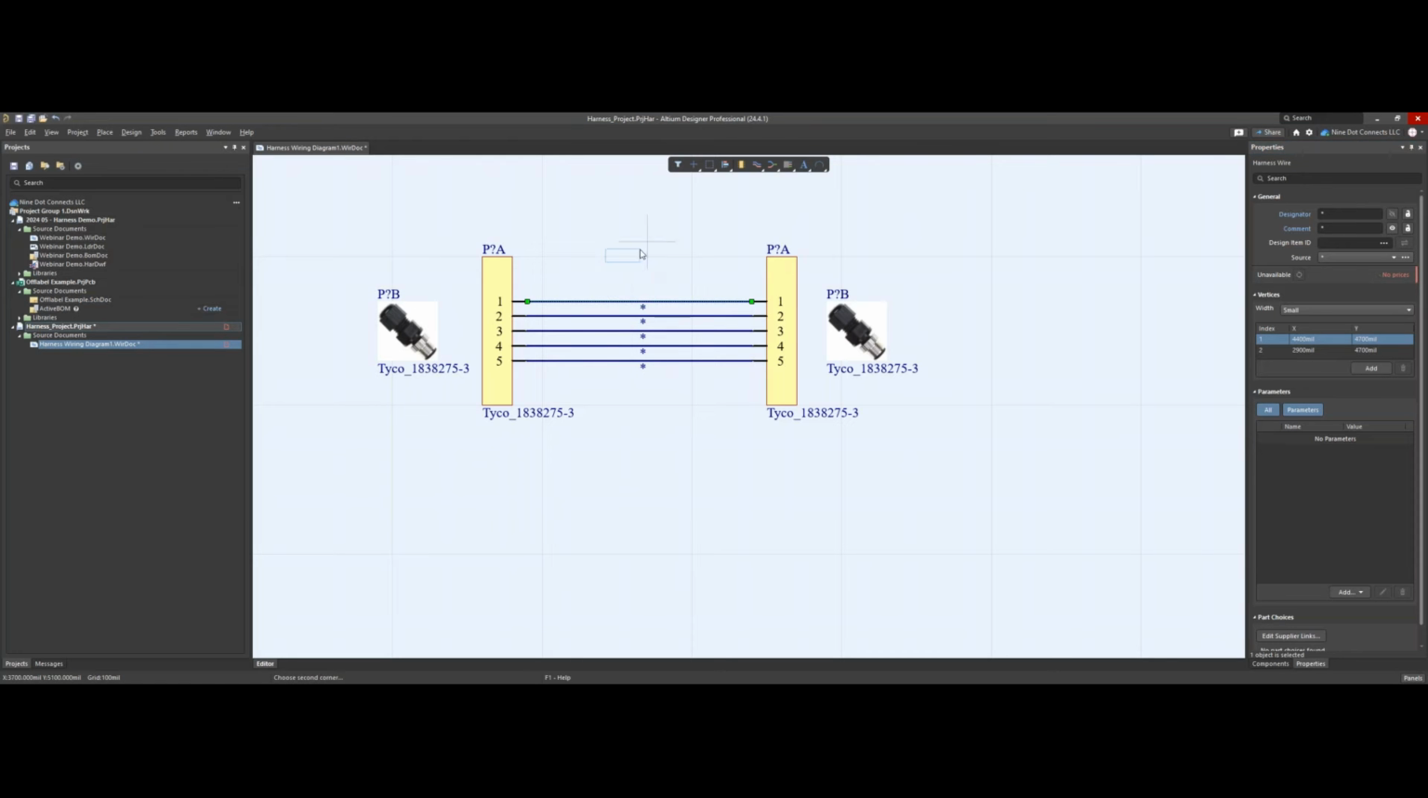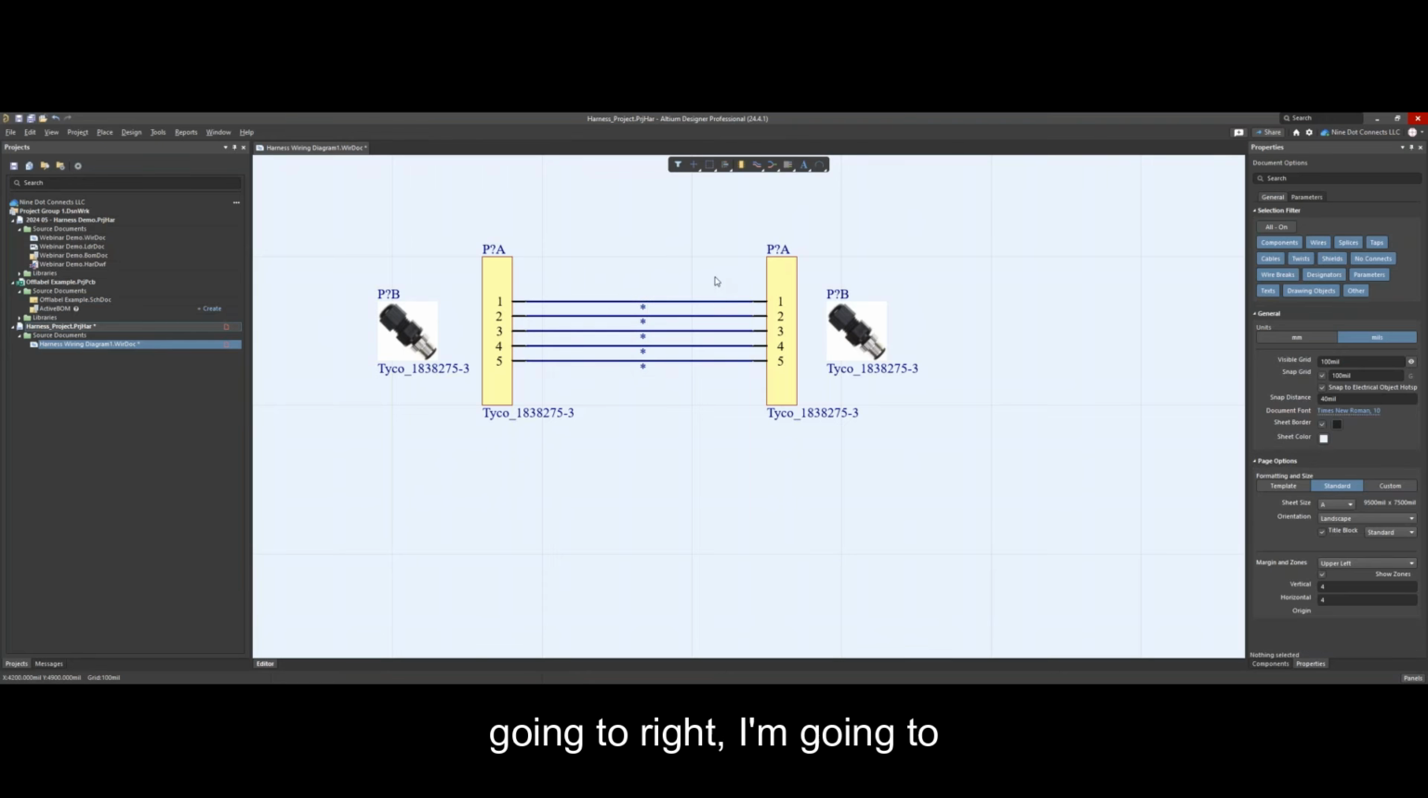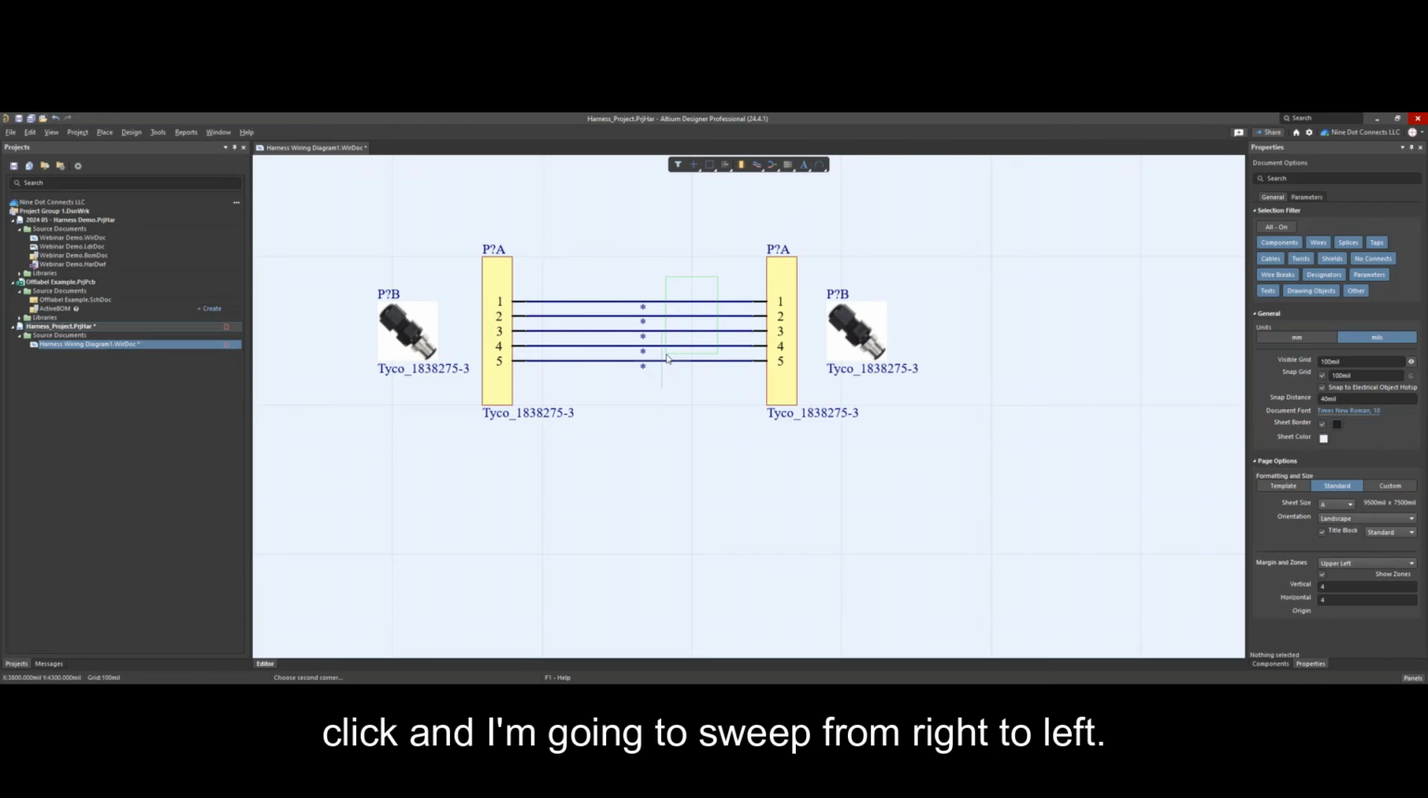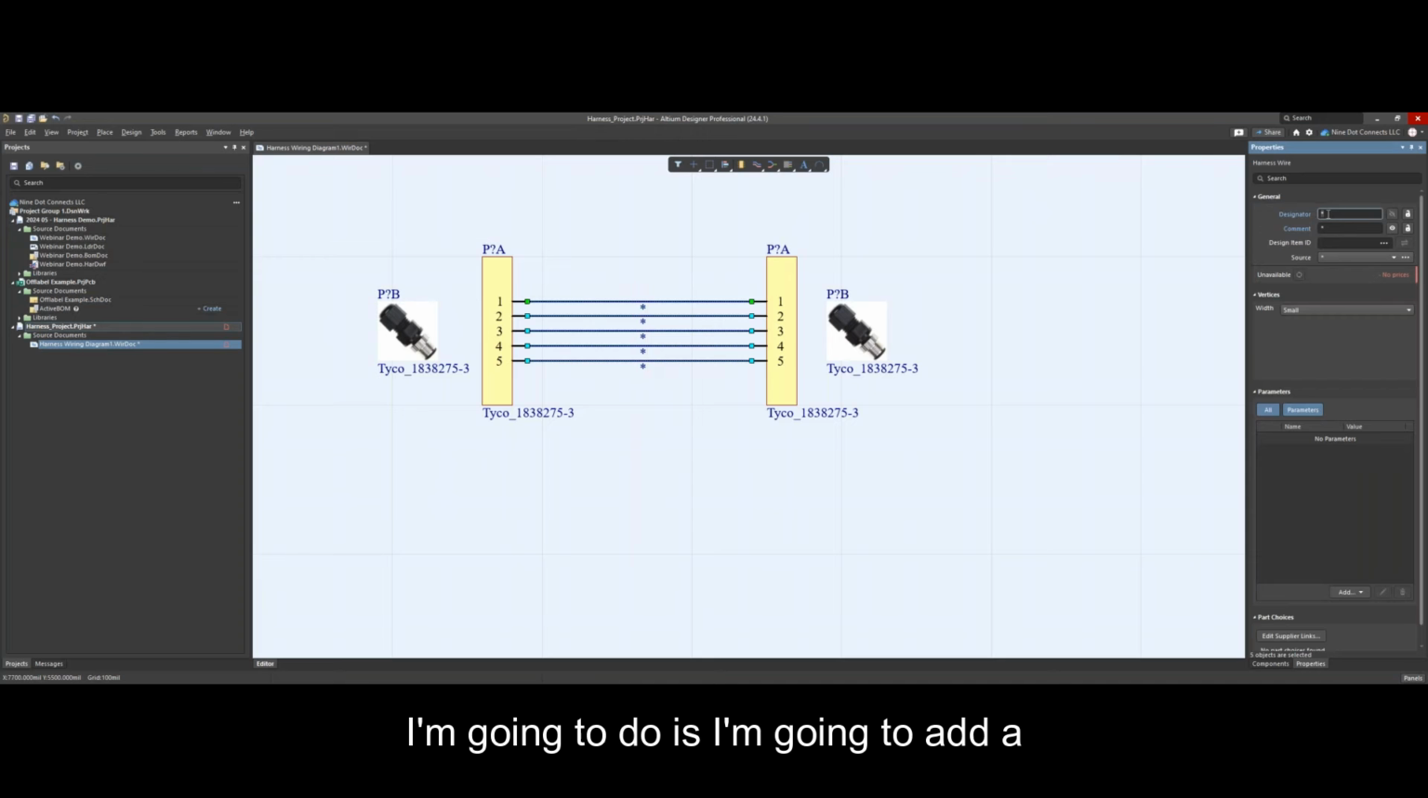Okay, so with all that grandstanding that I've done here, I'm going to do a left mouse click and sweep from right to left so I can select all of these here. What I'm going to do is add a designator, so I'm going to do a W question mark. I am going to turn it on, and I'm also going to turn off the comment at this time.